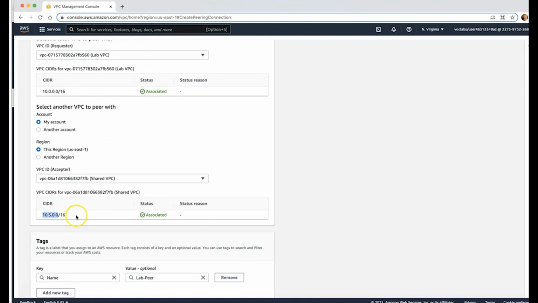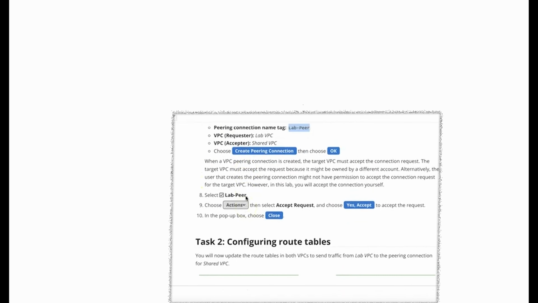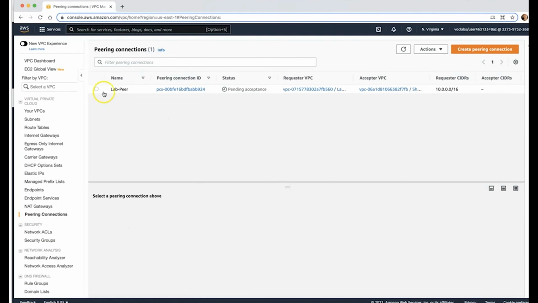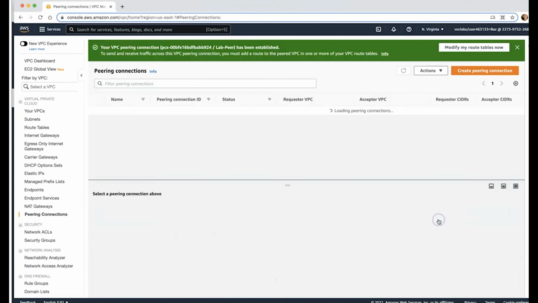Now, after this is finished, we want to select the lab peer, and from the action menu, we want to accept the request. So we go to the peering connection, select it, and from action, accept the request, because basically the requester and the acceptor are from the same account. So we need to do this step here.